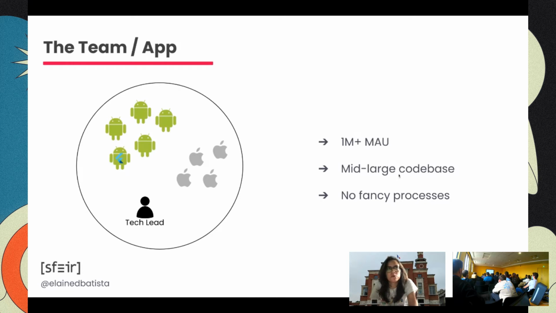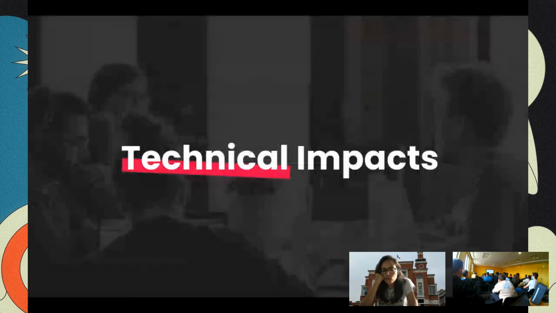It has a bunch of screens, maybe more than 50. So I consider it a mid-large app and code base. But what's really important for us is that we have only one module in the app, and we don't have any fancy processes. We don't have internal SDKs and stuff like that. So this was really a first for us. And you have to keep that in mind when I'm going to talk about this.